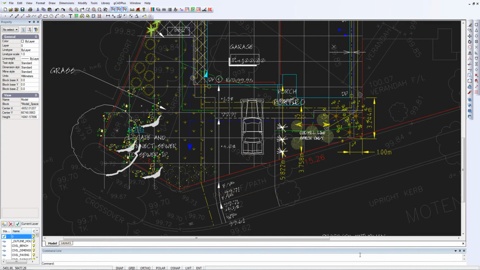Well, let's take a tour of the gCADPlus user interface. This is what the program looks like when you've loaded what in fact is a relatively complex landscape plan. The plan has in fact brought in behind the landscape elements the plan from the surveyor, and it allows you to turn that information off if you want. Let's think about the interface itself.